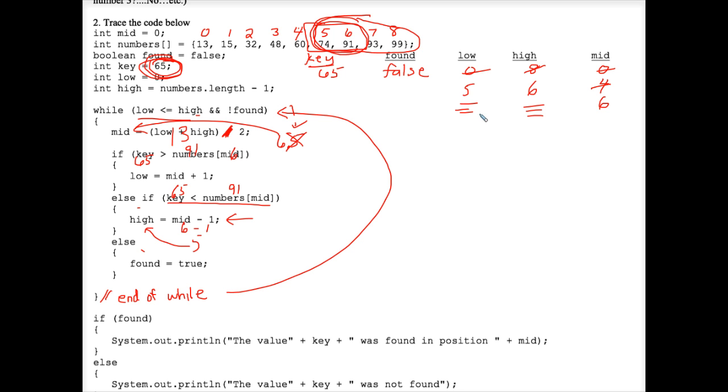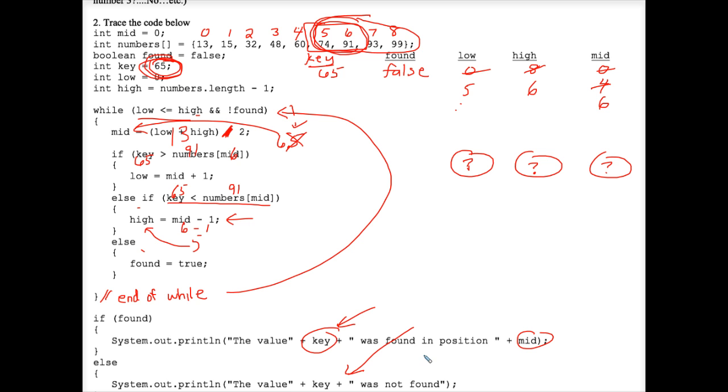I'm going to stop here. It's your job as homework to trace the rest of this algorithm and circle your final answers, whatever number low ends up being, whatever number high ends up being, and whatever number mid ends up being. And then ultimately you have to tell me whether this part of this latter if statement executes or if the else clause executes. And if so, what numbers print out on the screen.